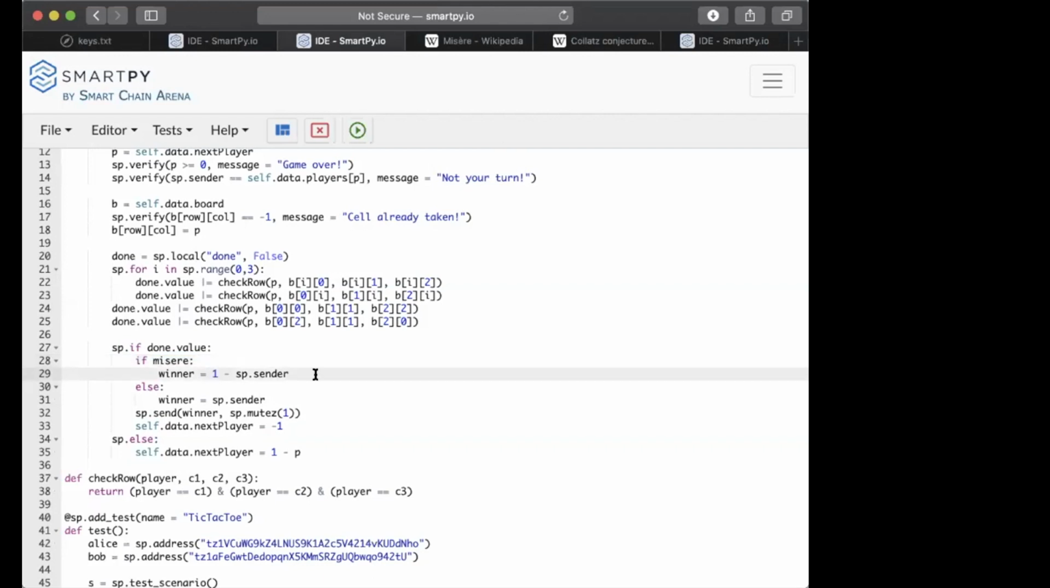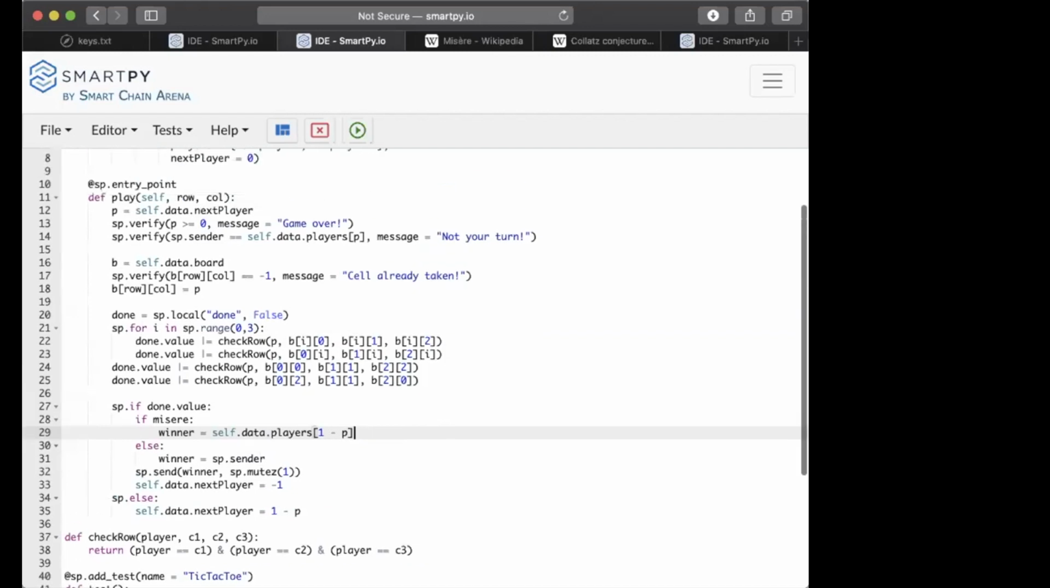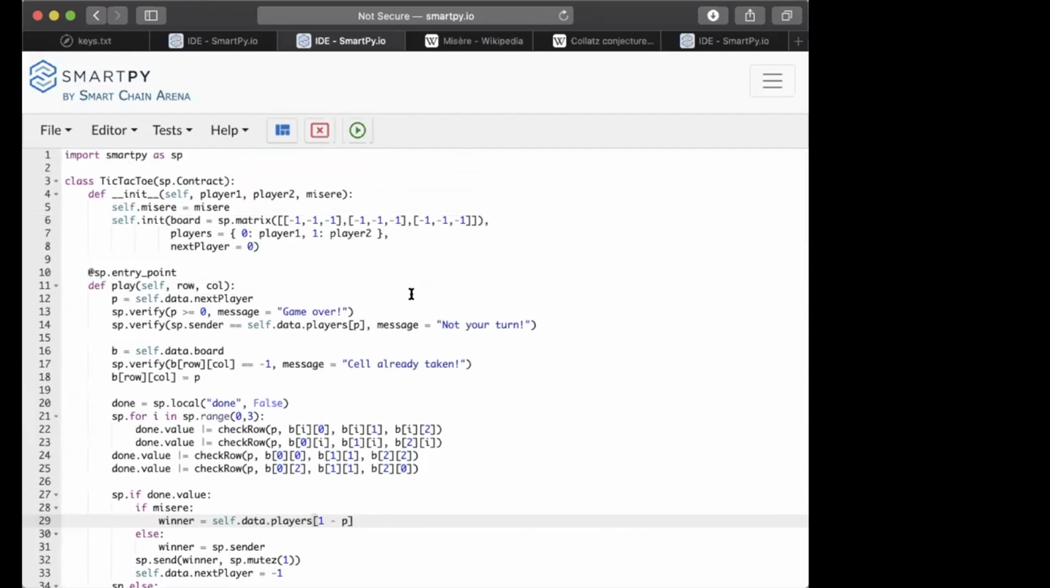Oh, I'm sorry, I made a mistake here. What I meant to write, and this is also valid for the previous version, is this. So we look up the player in our players map, and we want the one that is not the current player.